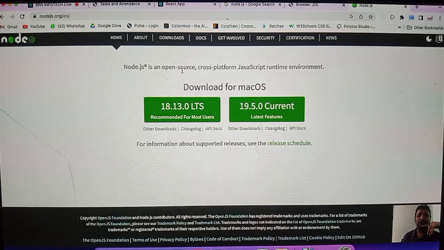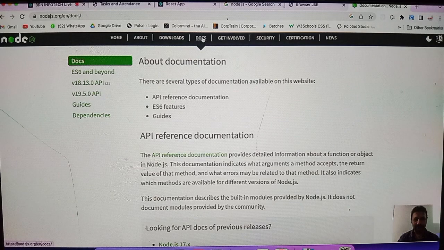Node.js is an open source cross-platform JavaScript runtime environment. That means JavaScript code can be executed. That's what it is. Now, if I click on docs, 18.13 is the latest. I have 18.12, so one version older. If I click on docs, now we can see it.